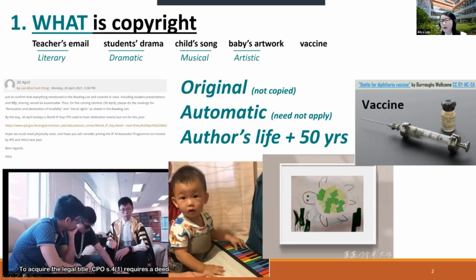So you can see here, we have 3 takeaways from this very simple icebreaking question. First, copyright only protects things that are original in the sense that it is not copied. So even a child's or a baby's work, if it is not copied from someone else, would be sufficiently original. Number 2, copyright arises automatically. That means you need not apply, need not register, and need not pay for it. So it is very different from other types of intellectual property rights. And number 3, copyright lasts for the author's life plus 50 years in most, but not all of the places in the world. I will elaborate a bit on this.